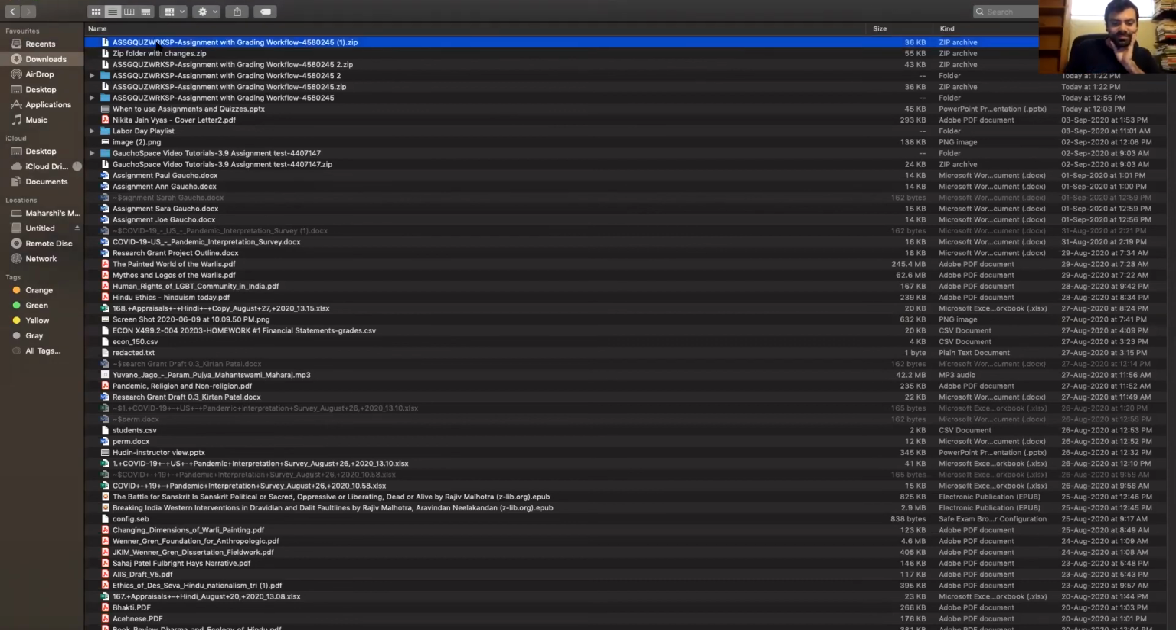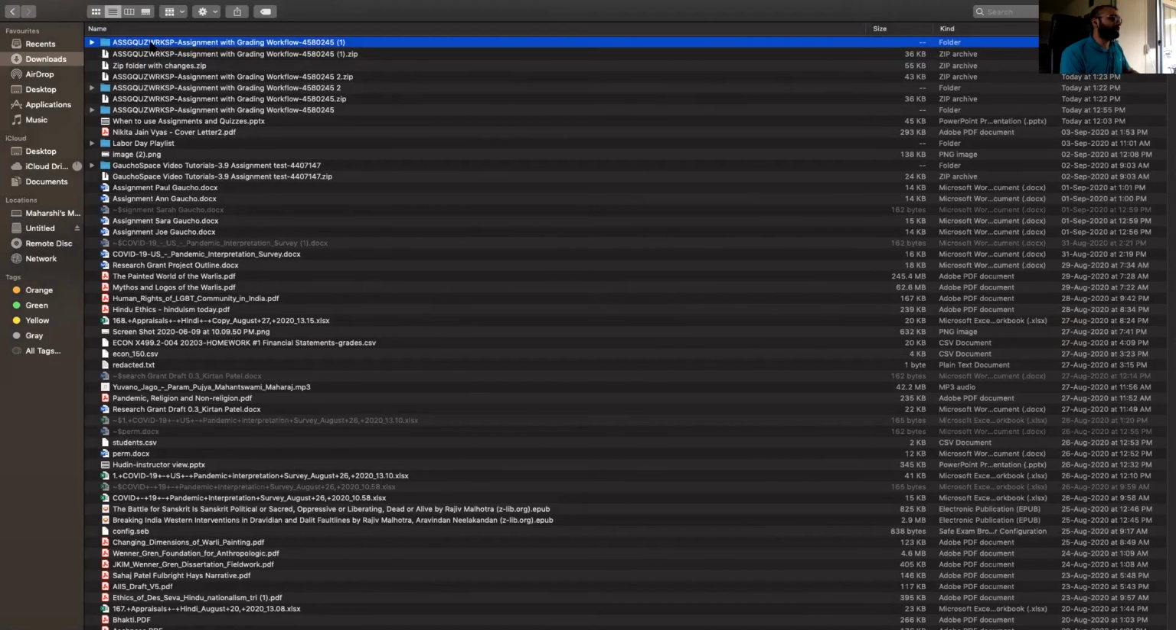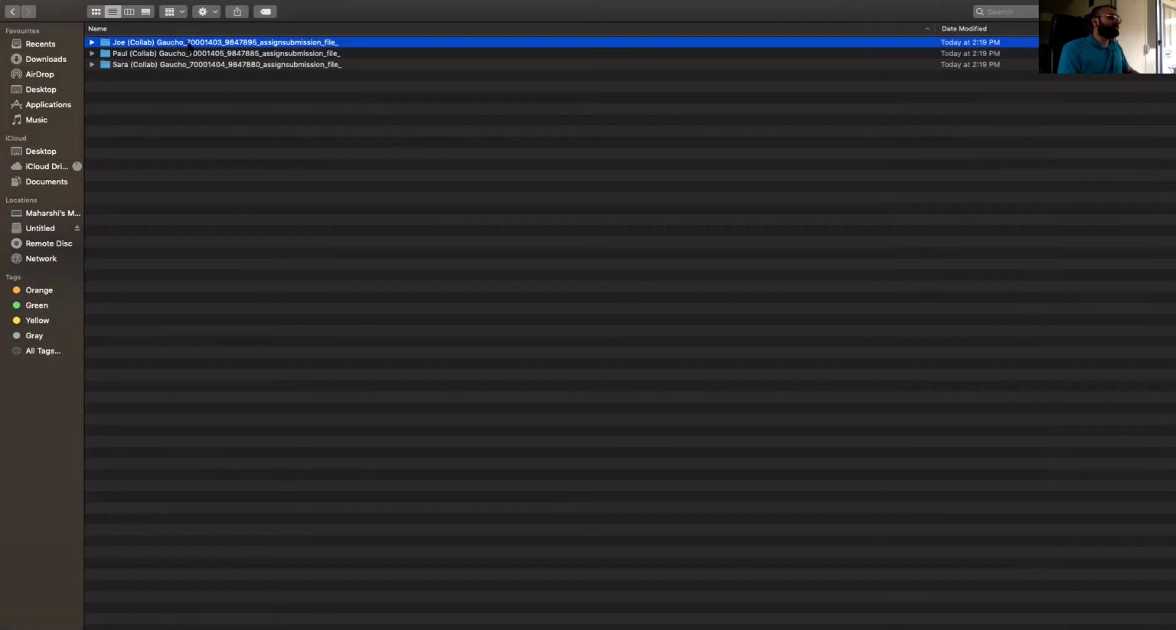So I've just downloaded this folder. This is a zip file, and I'm just going to unzip it, and it'll come up as a folder. Within this folder, you see that there's a folder for each individual student. So Joe Gaucho's assignment is in this folder. And similarly, Paul and Sarah also have their assignments in their own respective folders.